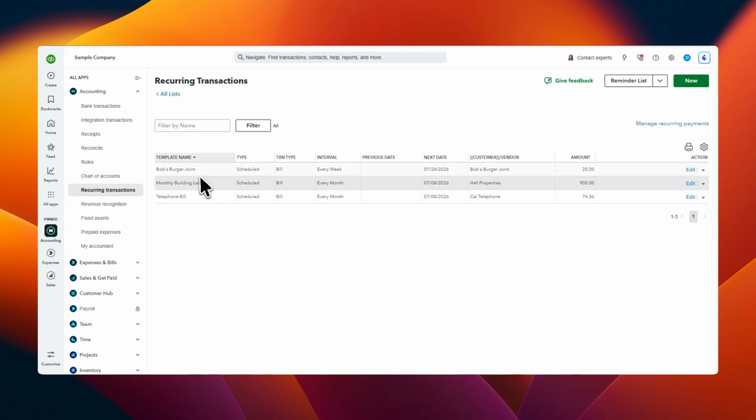Once you're on the Recurring Transactions page, find the invoice template you want to stop. If you have several templates listed, take a moment to double-check that you're selecting the correct one. This is especially helpful if you have similar customer names or invoice amounts, since choosing the right template prevents accidental changes to the wrong recurring transaction.